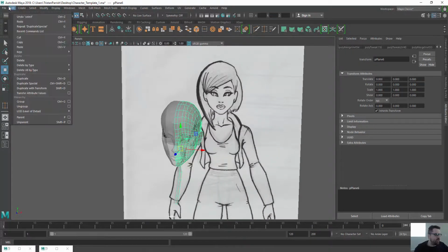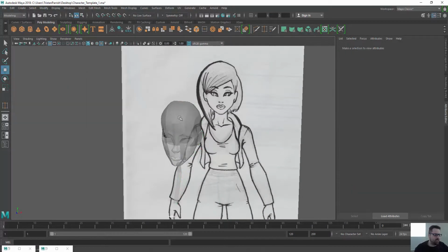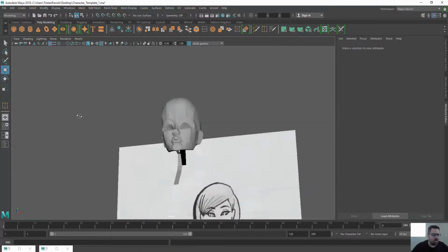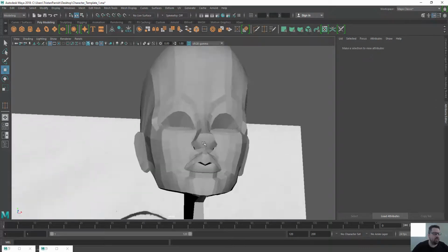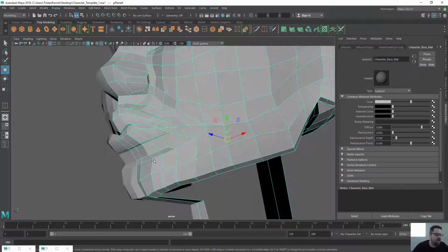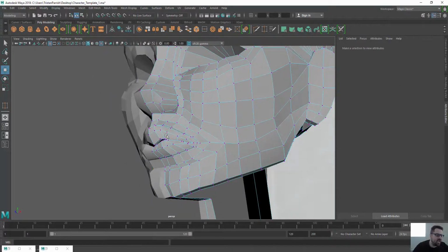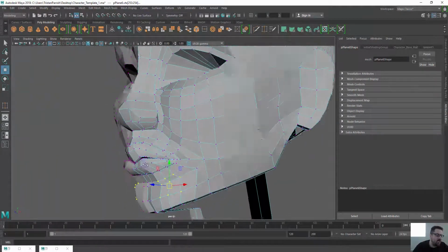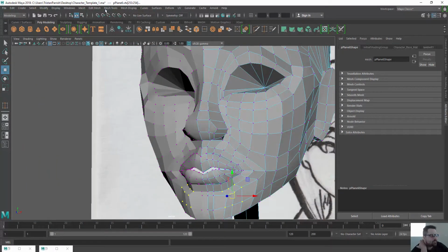So let me go ahead and, since we have a little bit of a milestone of progress, I'm going to go to Edit, Delete All by Type, History. I'm going to go to my character base mat. I'm going to turn the transparency off. I'm going to take a look at what the shape of the face looks like. And obviously I can see that there's some things that aren't exactly how I want them to be. So, for example, I could grab a few of these verts here, and I could adjust them.